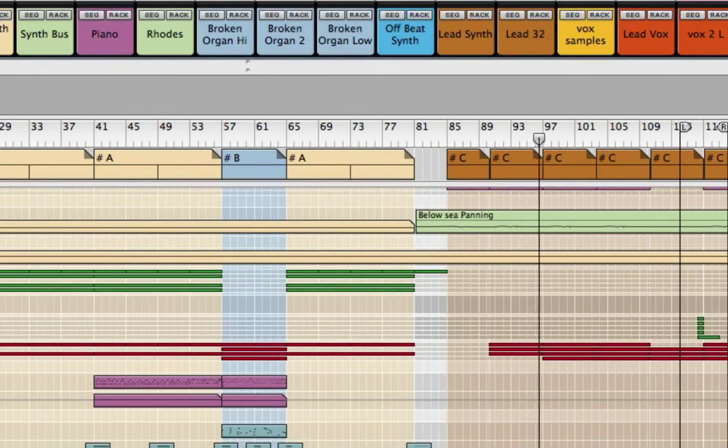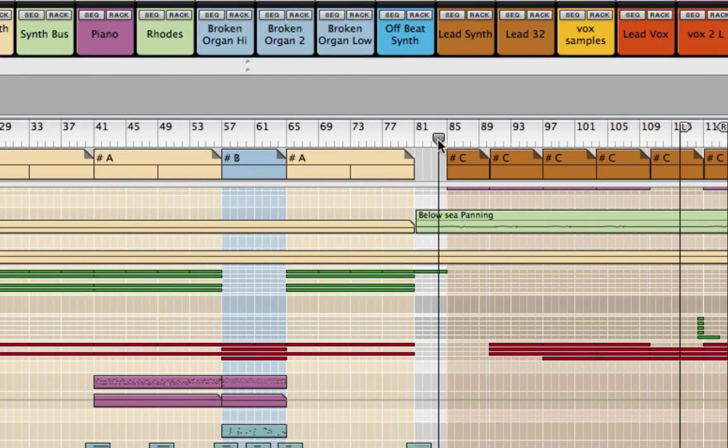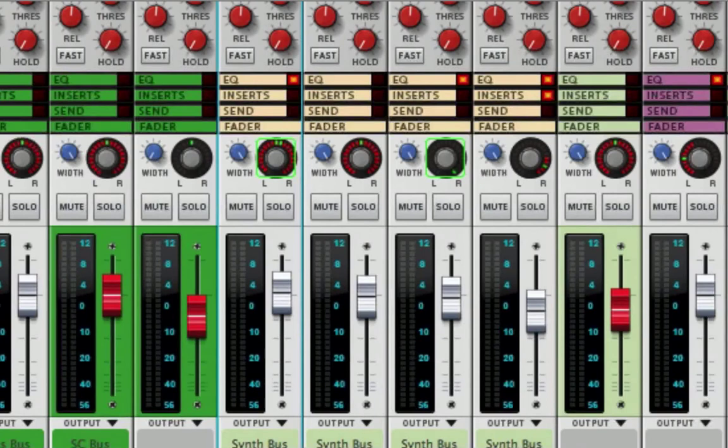So we got that going on. See, what I'm thinking of is, I'm going to try something here. I'm going to let the below C do its thing in the beginning up till when the other instruments start coming in. So check it out, and then I'm going to pan it to the left, just to see how it will sit in the mix.